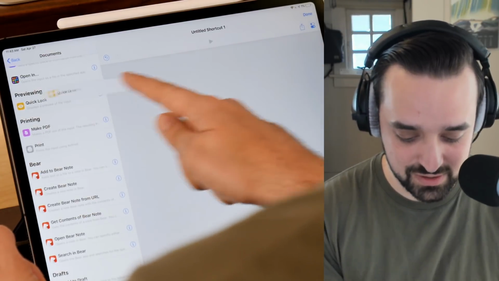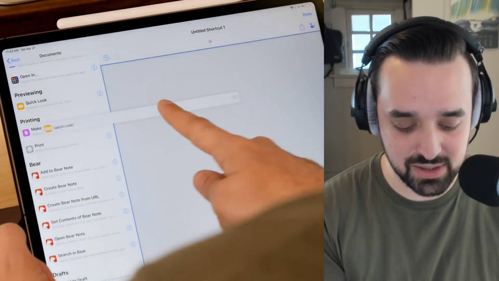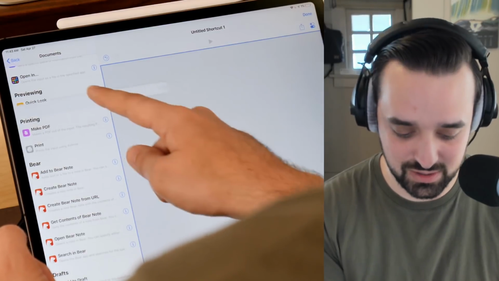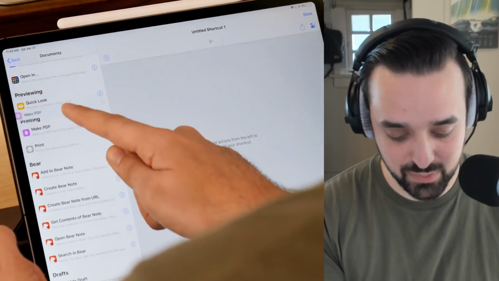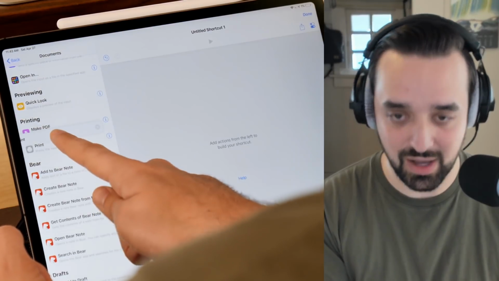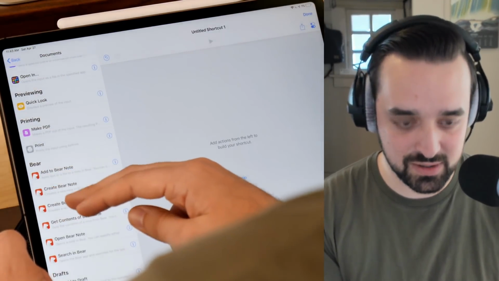Quick Look is nice for previewing information as you're working on a shortcut. You can make PDFs programmatically. That's always great. Printing also, so you could have a whole print system going on.